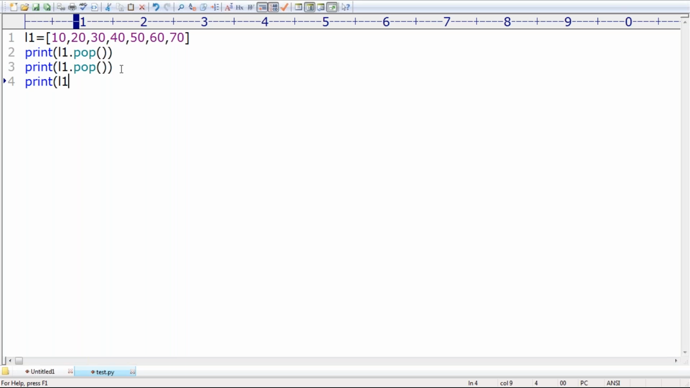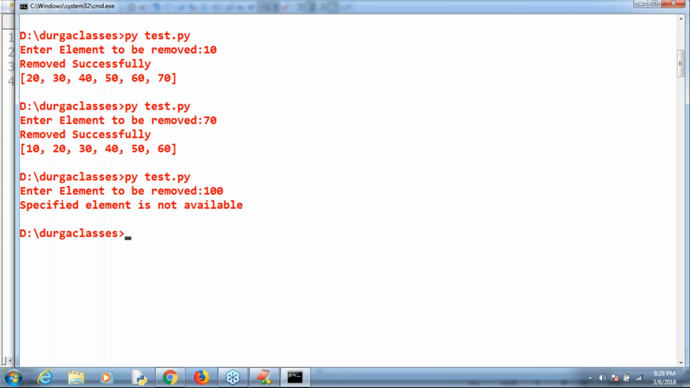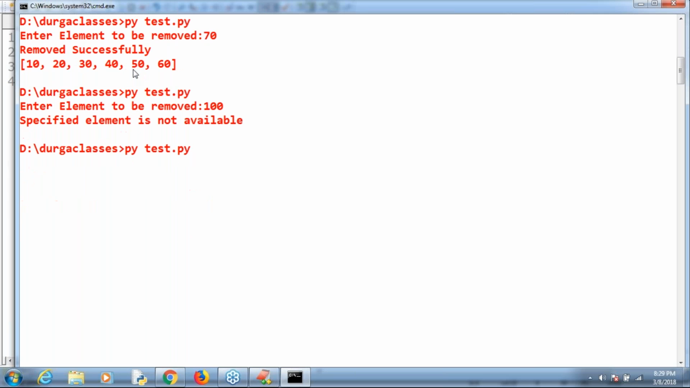Now print of L1. Observe that 70 and 60 are removed by default. Now what is the output? What is the output we are going to get by default? 10, 20, 30, 40, and so on. Clear? Everyone is able to understand, right?